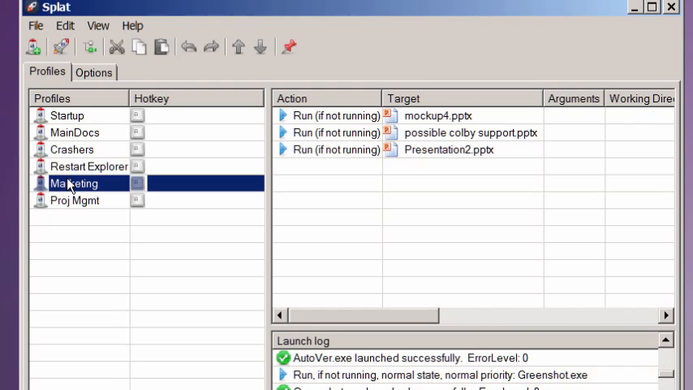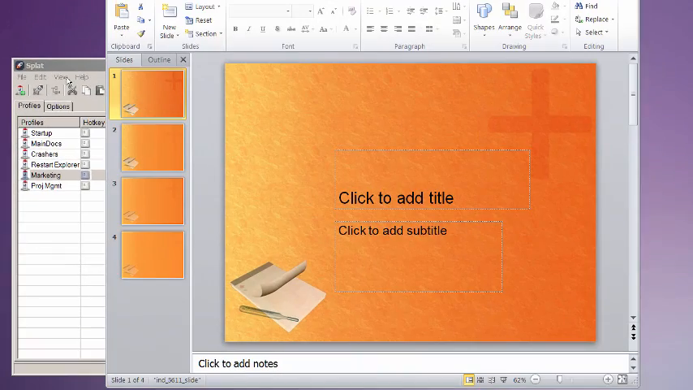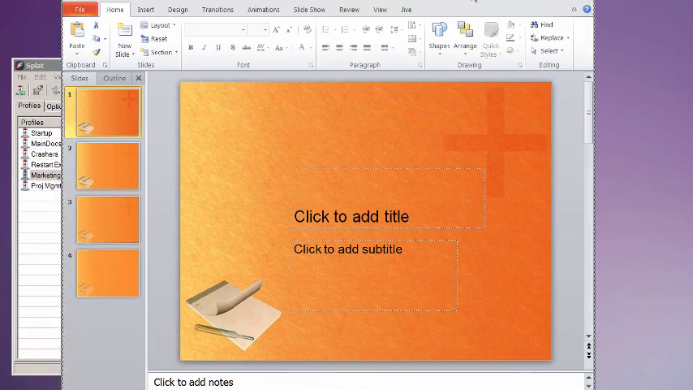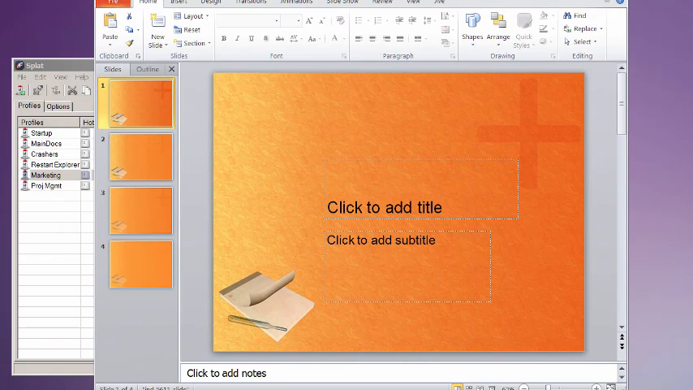So I've selected the profile. I'm gonna click the launch button, which as you can see looks like a rocket going up. I'll click launch profile, and that's launching in the background. And the programs launch right up to the presentations that I'm interested in working on. Go ahead and close that.